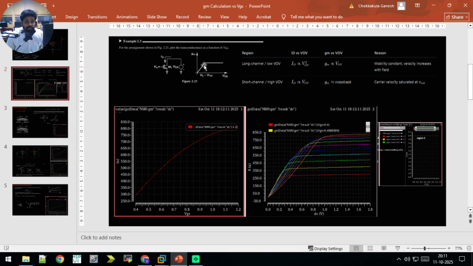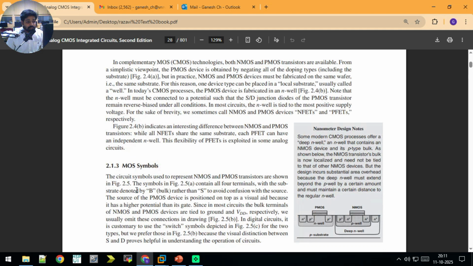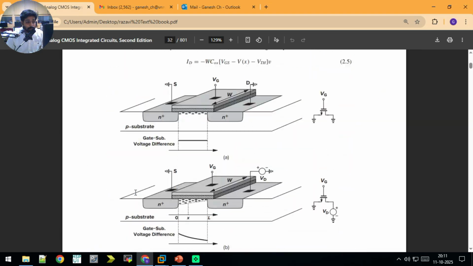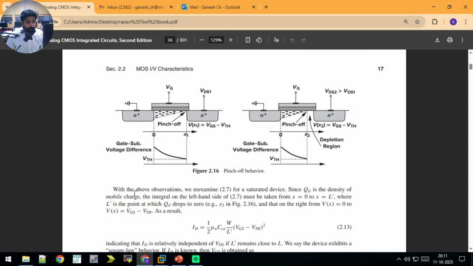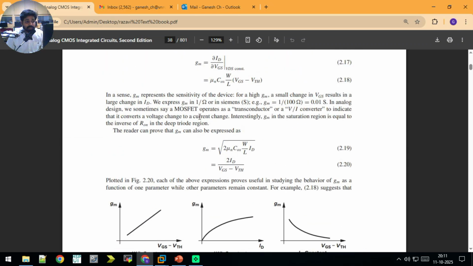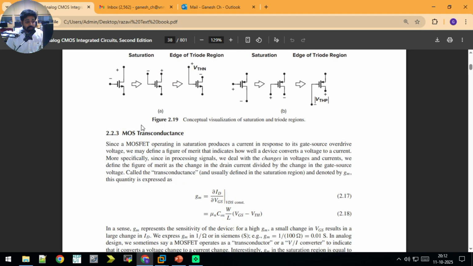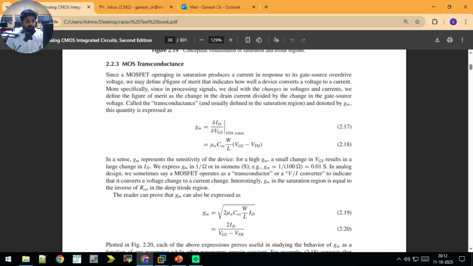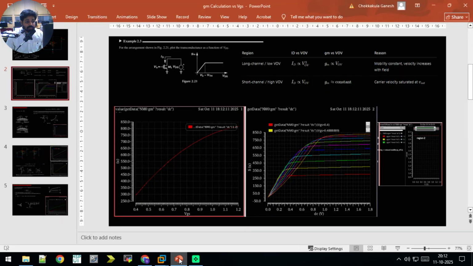Now as per the textbook, we have to simulate these curves. The transconductance of the amplifier, the transconductance of the MOSFET, as we know, is nothing but the variation with respect to VGS. So here you change the VGS, there is a change of ID. At what factor the ID changes you can observe, and that will be defined by the GM.